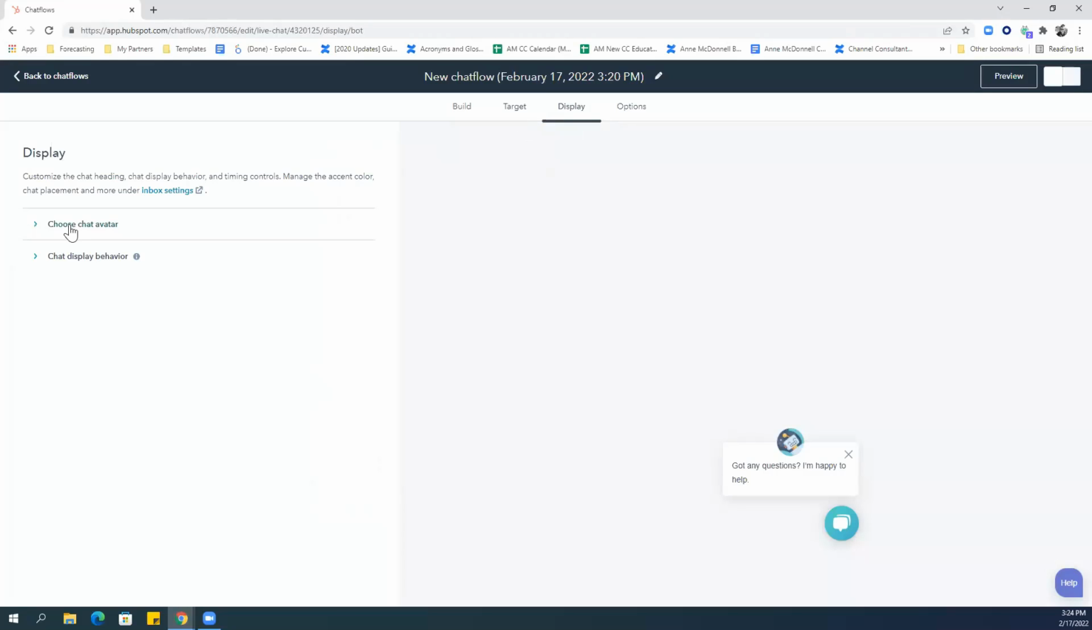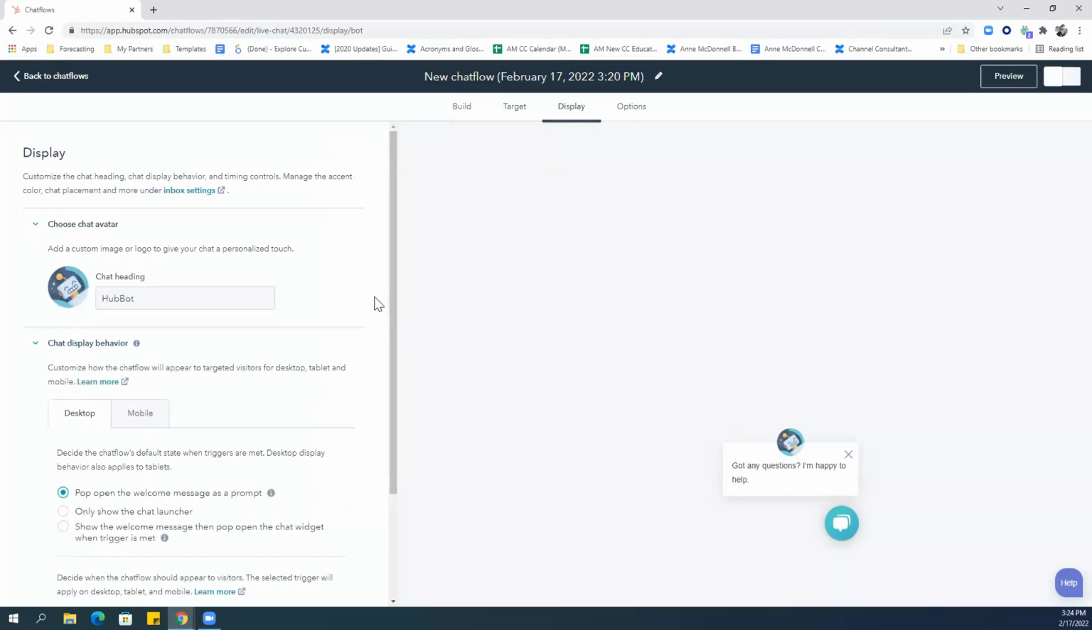Within the display section, you also have the ability to customize things like the chat heading, the chat display behavior. Do you want it to show up right away? Do you want to wait a little bit before the chatbot shows up so that someone's been on the page longer before the chat surfaces to them? So you, again, have options based on what the intention of the chatbot is to really customize this experience for the user.